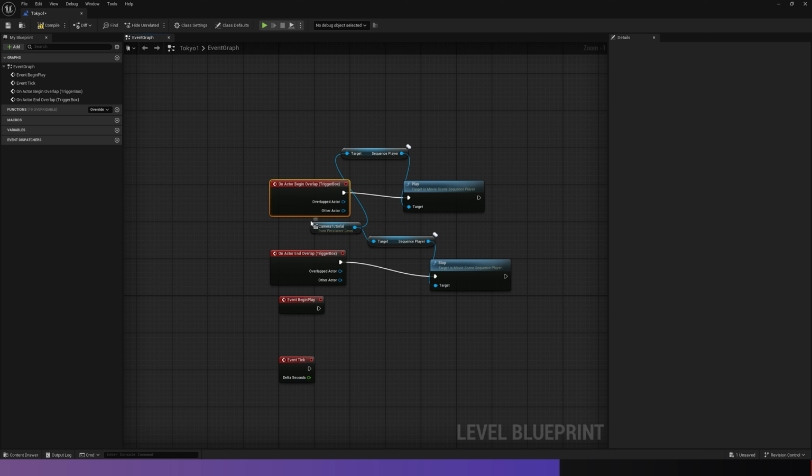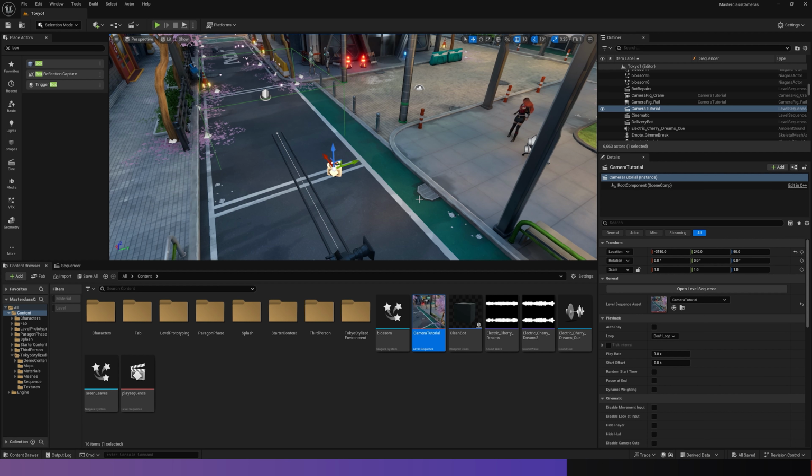If I wanted the cinematic to play upon the level loading, I could do the same by just going to event begin play, and linking this to my play button. That's if I don't want to use the autoplay function on that element, for example. I'm going to press compile and save. And I'm just going to minimize that. Make sure that autoplay is off on that, which it is.